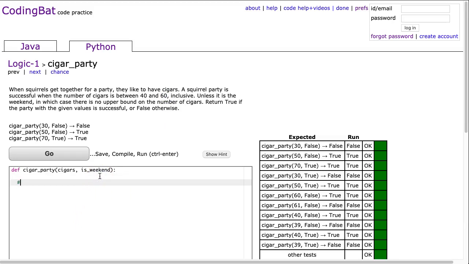So really this problem is a simple if statement with a return inside. What's going to happen is we're going to write some if statement and then check if it's not the weekend and make some return statement. Otherwise, we're going to return the condition if it is the weekend. So let's start with that.